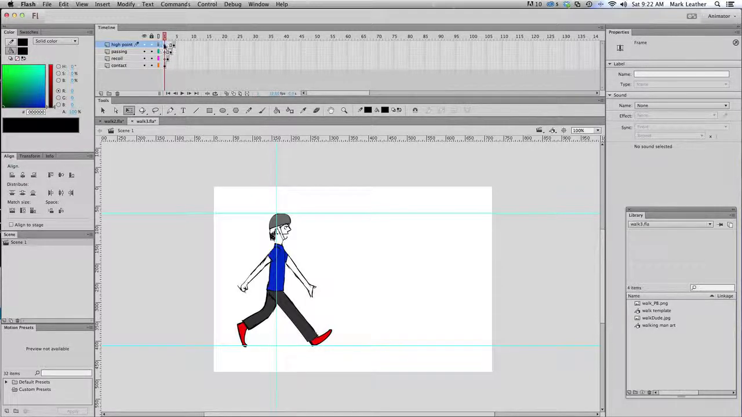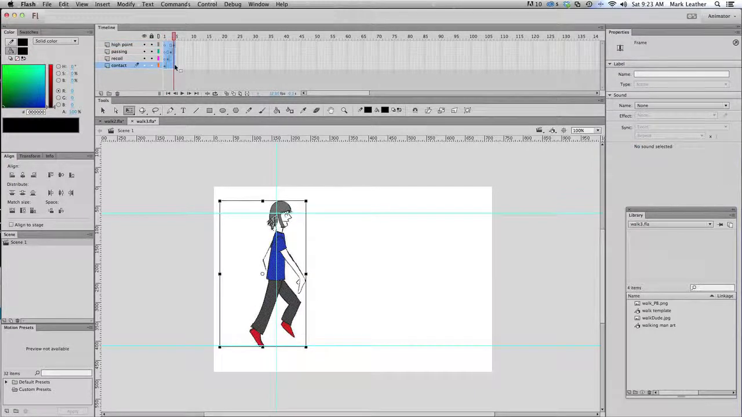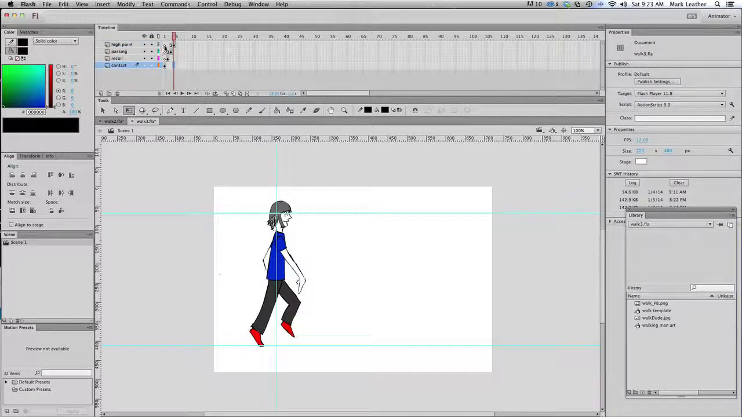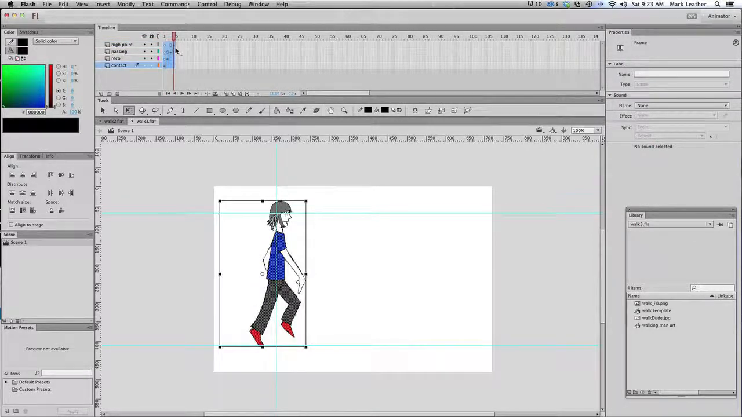I have placed my cursor at the left by clicking in this first timeline keyframe. I'm holding the Shift key down, making sure that I have selected all of the frames between the first position of keyframe 1 and keyframe 4 in all layers. Again, click, hold the Shift key down, and get all of these frames.